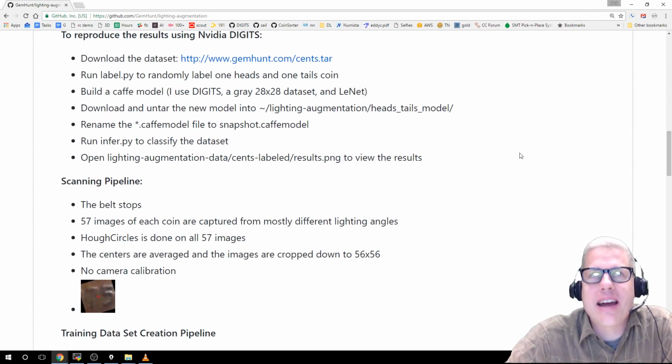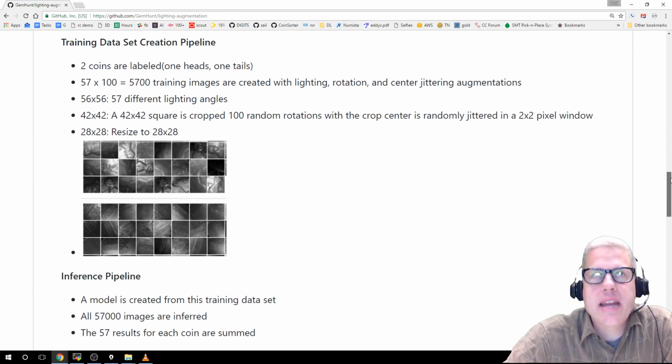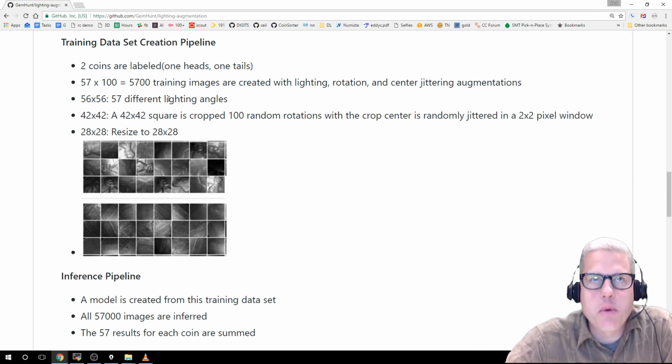So I mentioned there's a data set out on gemhunt.com that you can download. It shows how that was created. Specifically, the Python code we're going to use is to take a heads and a tails coin and build a data set with 5,700 images, specifically from those two coins. Now we are going to manually label those two coins.